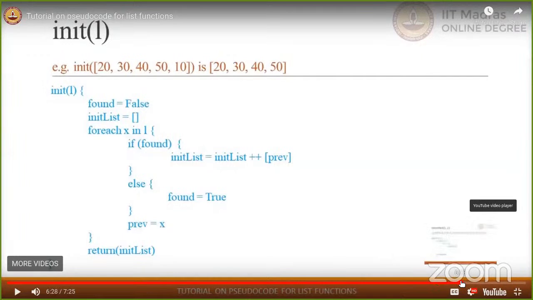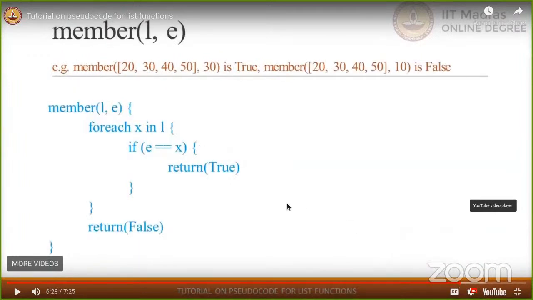Member is where? The last one. So member is L and element is E. Now we are going for each x in L. The first time, what is the value of x you have? 20. In A, what is the value of E? 30. Then 30 is equal to 20? False. It will not go inside.